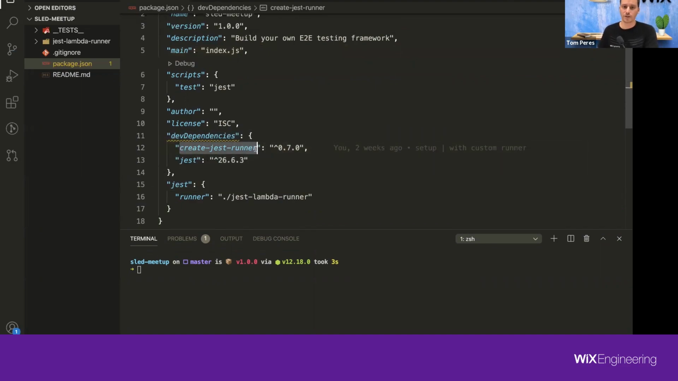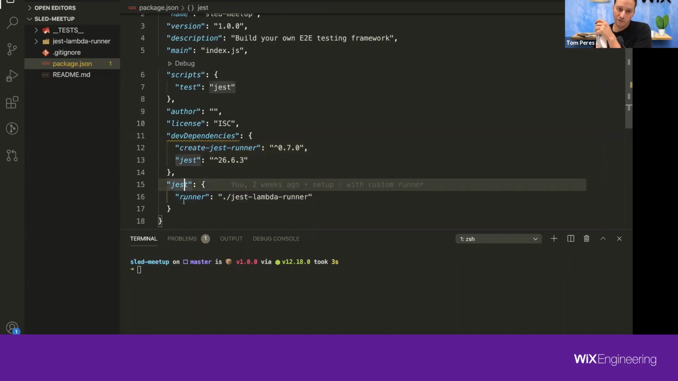Create Jest runner is just a nice wrapper that saves a lot of boilerplate in order to override or extend Jest to have our own custom test runner. And Jest is just a framework itself, nothing special here. One configuration that we have is that we tell Jest that instead of using the default runner, it should use our own runner. And this is our entry point.